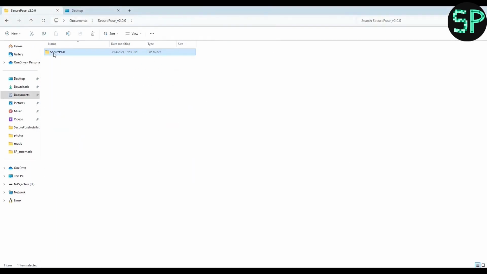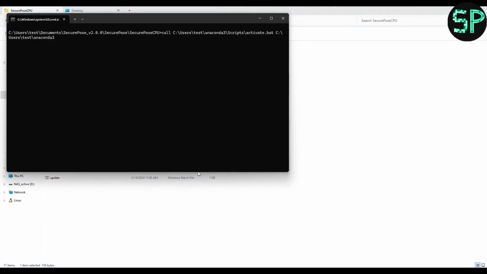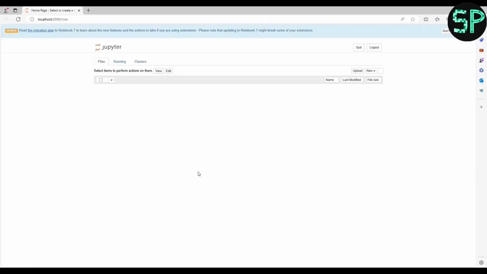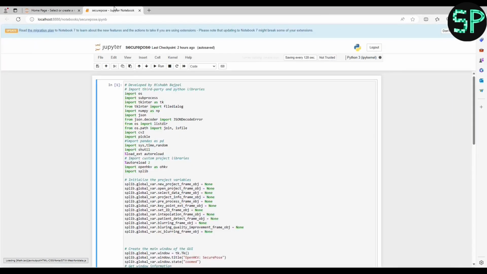Now we will learn how we can perform express blurring in the CPU version of SecurePose. The CPU version of SecurePose can also be installed by following the same steps used for the GPU version of SecurePose. Now I will open the software by clicking on the SecurePose start file. Every feature in the CPU version of SecurePose is the same as the GPU version of SecurePose except kinematics extraction.